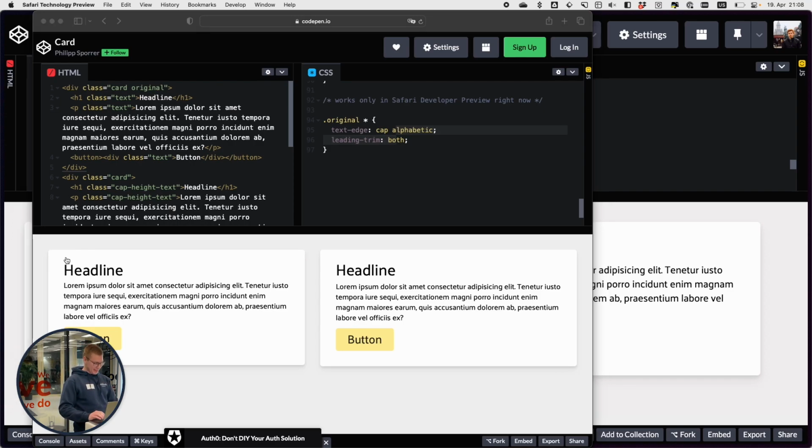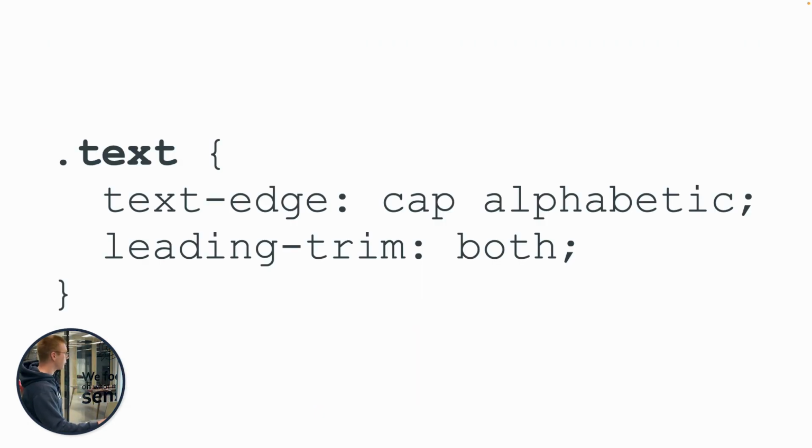So going back to the slides. So yeah, it's really just these 2 lines of code that make it work. And this is super flexible. This allows us to really define what we want to cut off. In this case, we're saying we want to go from the cap height to the alphabetic baseline. I don't know why they don't just say baseline. Don't ask me. Maybe, hopefully, they will still change it.